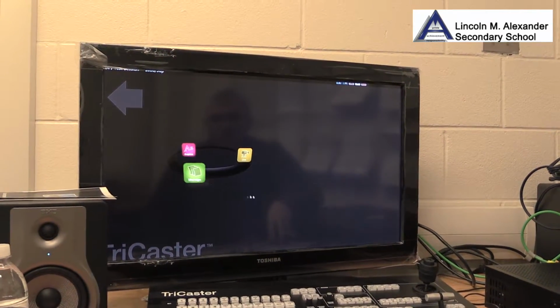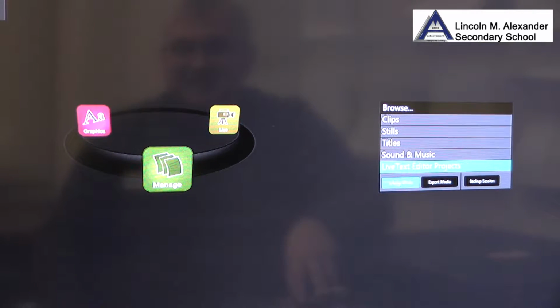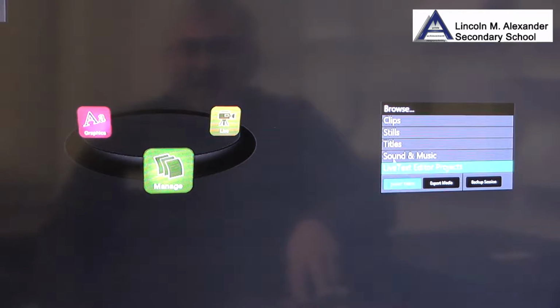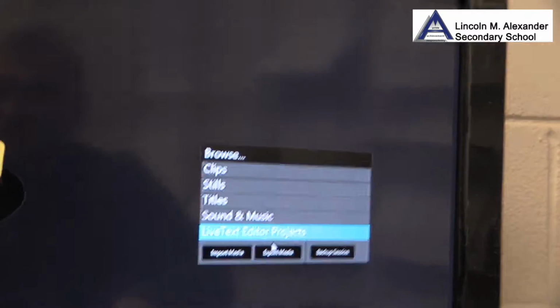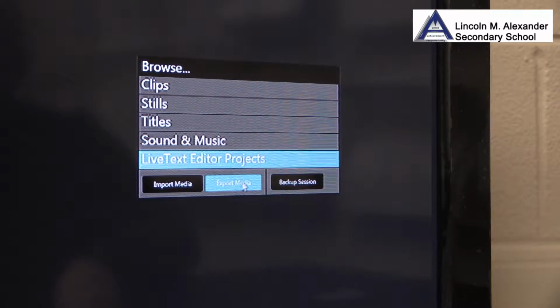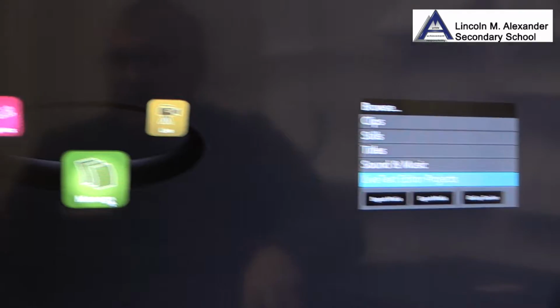Manage is where you'll go if you want to bring files or titles or videos or music into the system. You need to import them. I'm not going to do that right now. And at the end, when you want to actually take a video and take it out of this system and put it on a computer to play it somewhere else, you need to export it. So import, export are under the Manage tab.